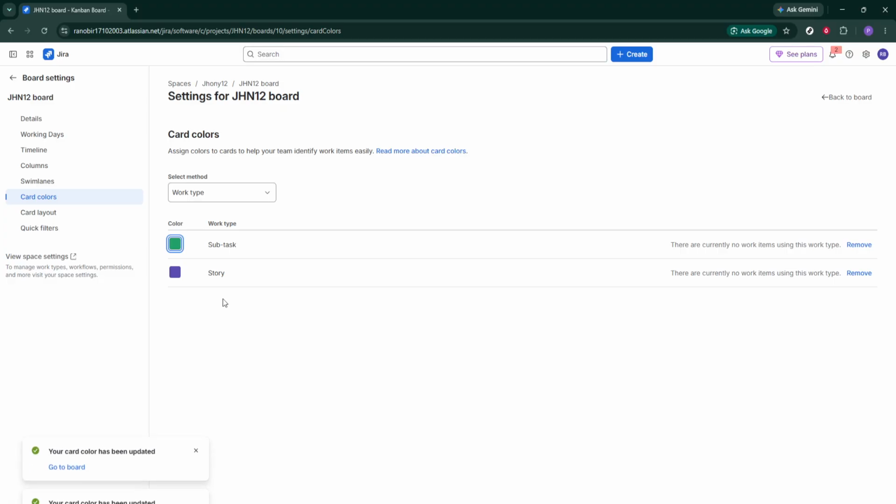Finally, you should see that your selected color has been updated successfully across your board. Take a moment to appreciate your work. The new color scheme should not only look good, but also boost productivity by promoting clarity. And there you have it. You've successfully changed the card colors in Jira. It's a simple process, but it can make a significant difference in how you and your team interact with your tasks.